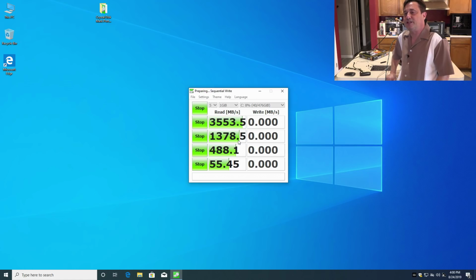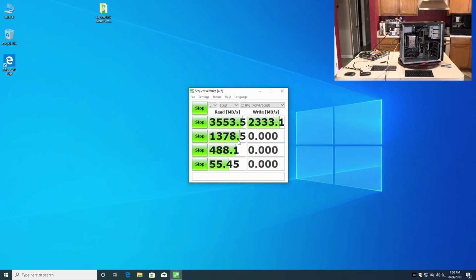Okay, what are my write speeds? Write speed is at 2300. What does the box say the write speed is? That seems a little low for a 970 Pro. Let me see. What does it say?